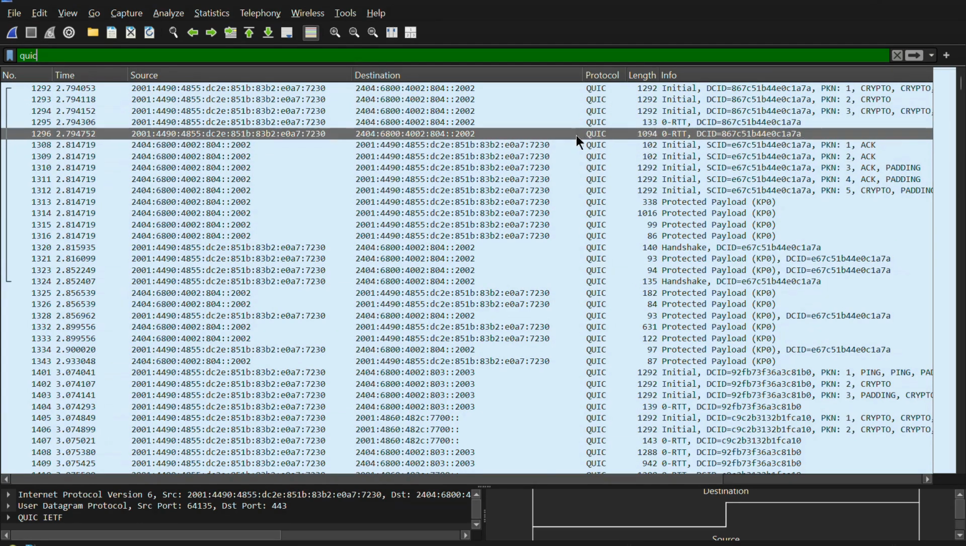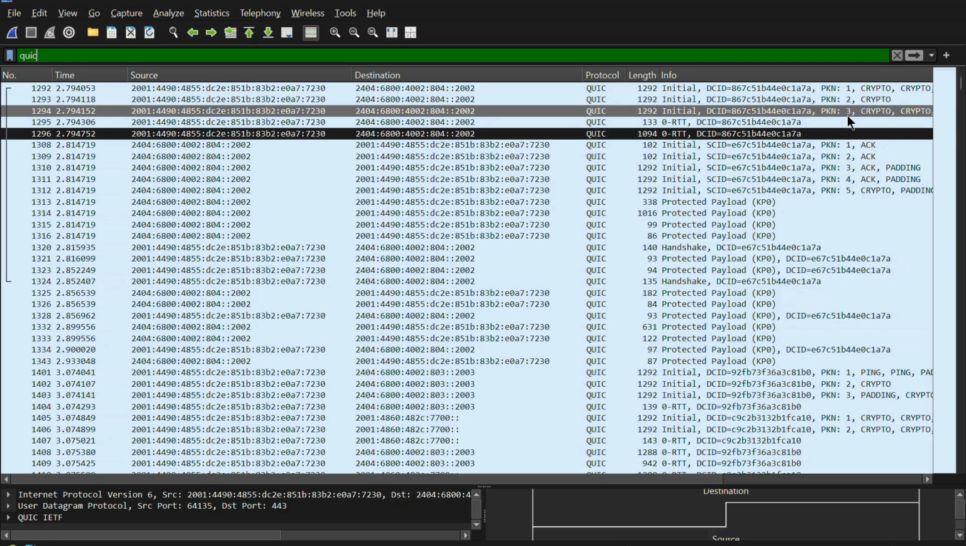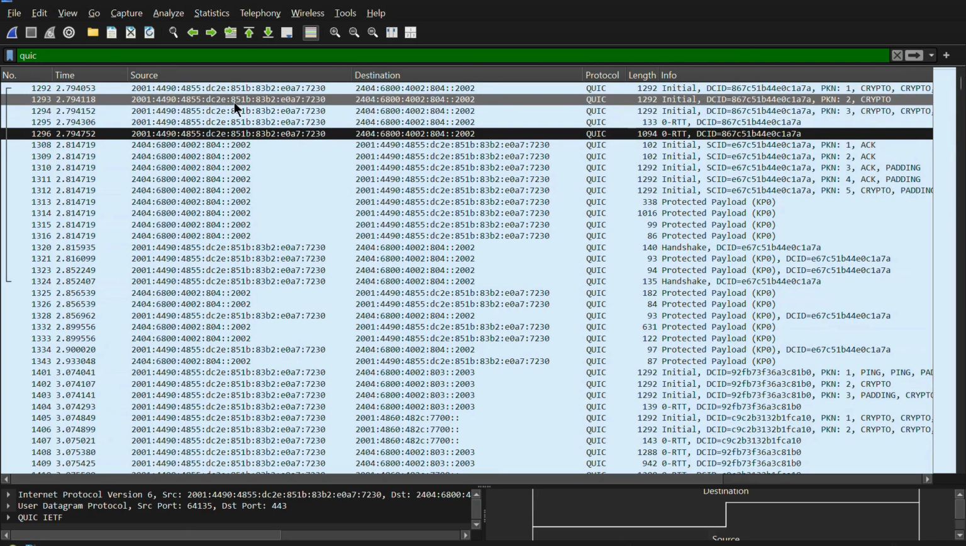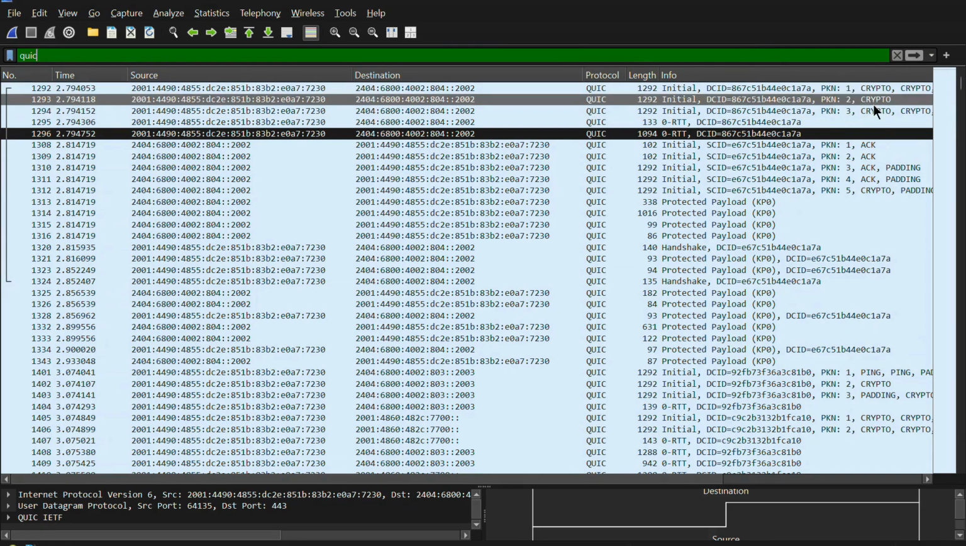So here the packets are numbered as PKN 1, 2, 3. The packet numbers 1, 292 till 1294, they all are the initial packets. These packets carry the crypto frames used for the handshake process, and the crypto can be seen here. Further down, we can see the protected payload packets. These represent the 1RTT encrypted data where actual application data is being transmitted securely.